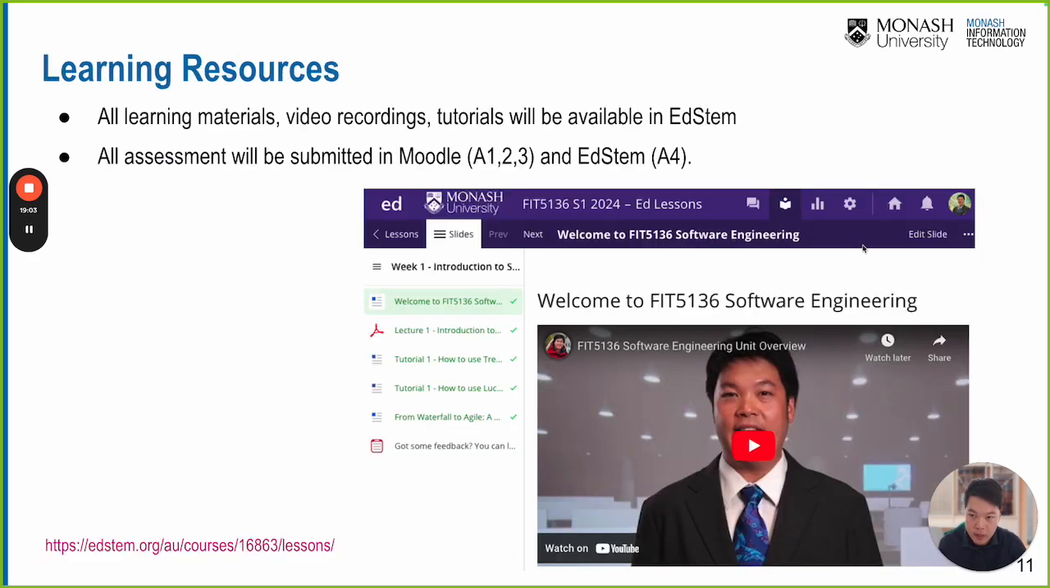In terms of learning resources, everything will be available in the EdSTEM tutorial and so on. We mainly use EdSTEM for the learning resources. For the assessments, A1, A2, and A3 will be submitted via Moodle, but only A4 will be on EdSTEM. If you want to have access to the lesson content, just go to this link, or in EdSTEM, go to the second button, which is Lesson here.